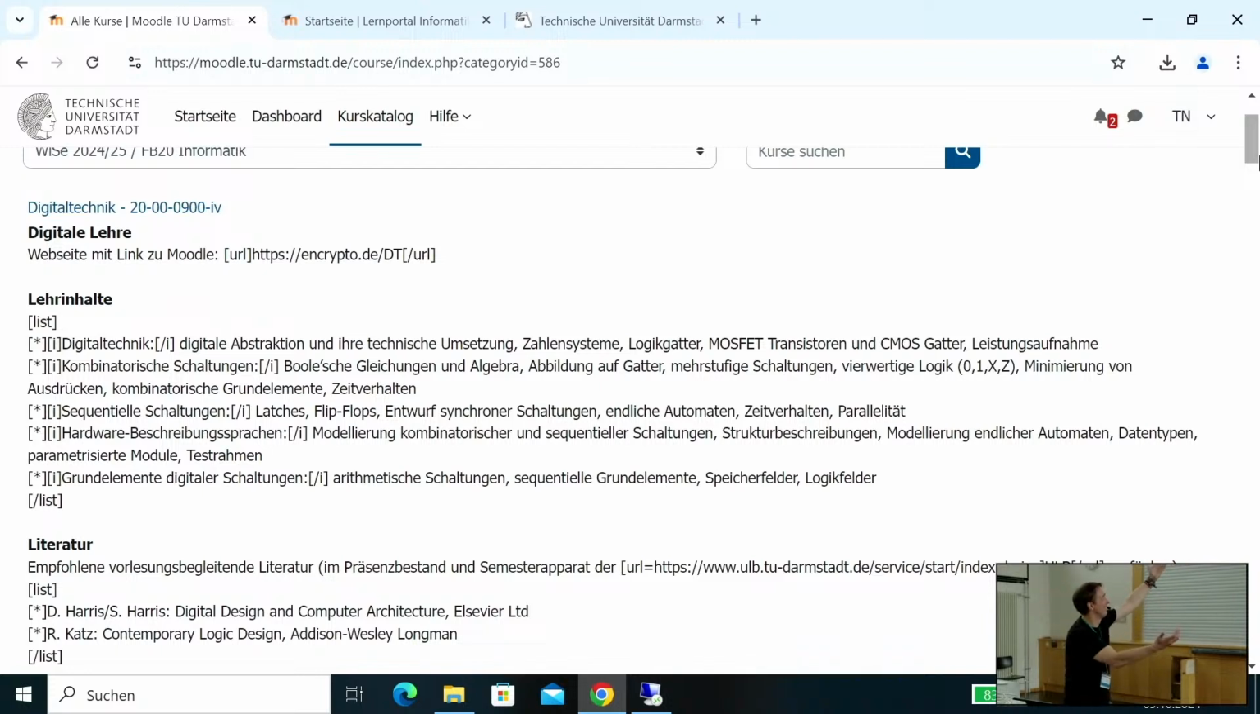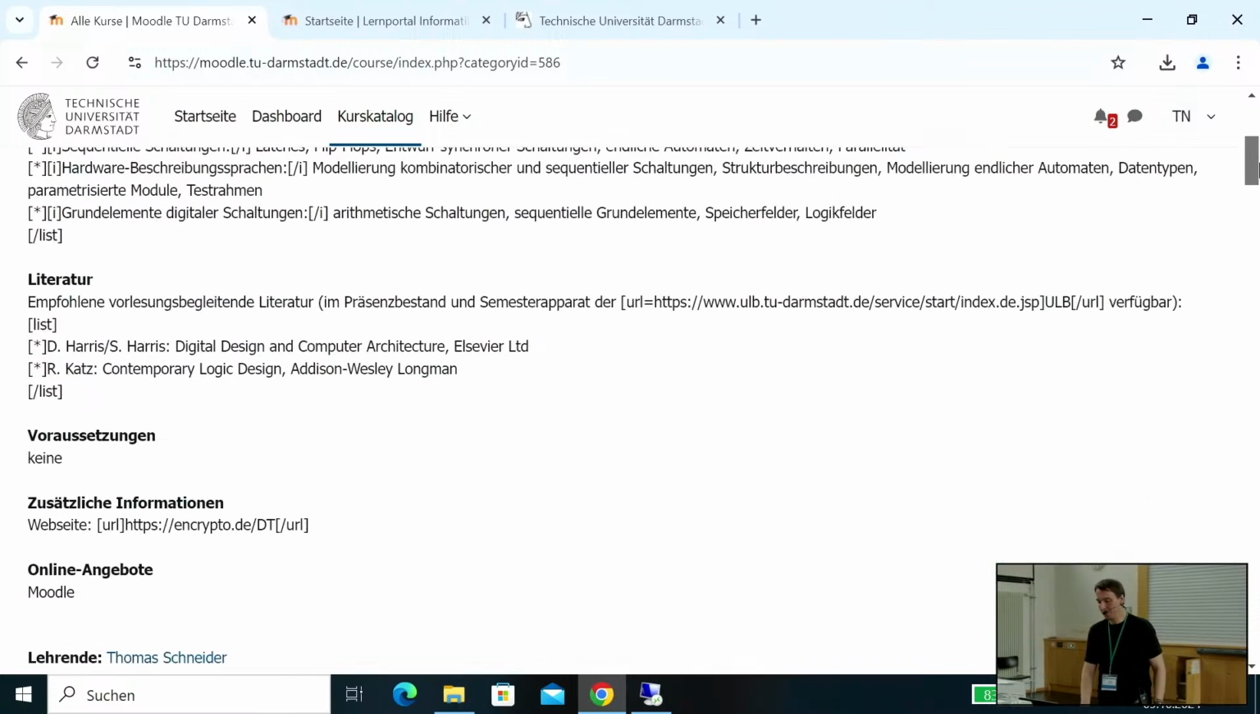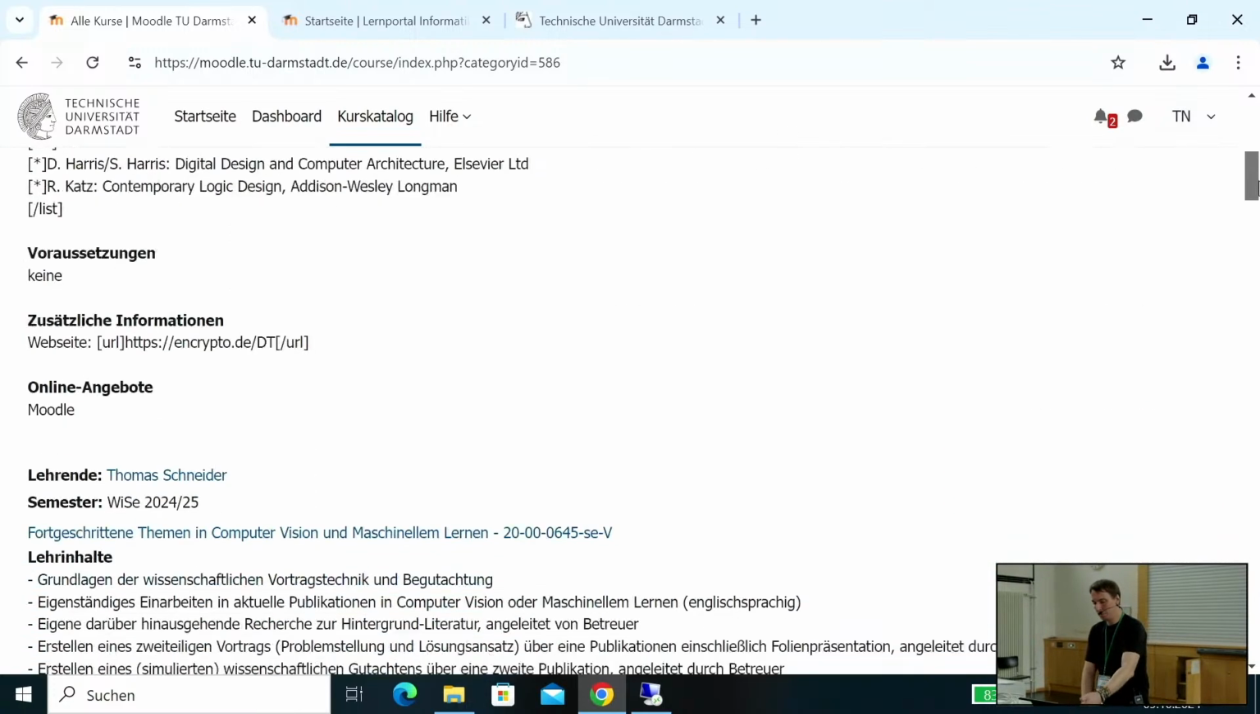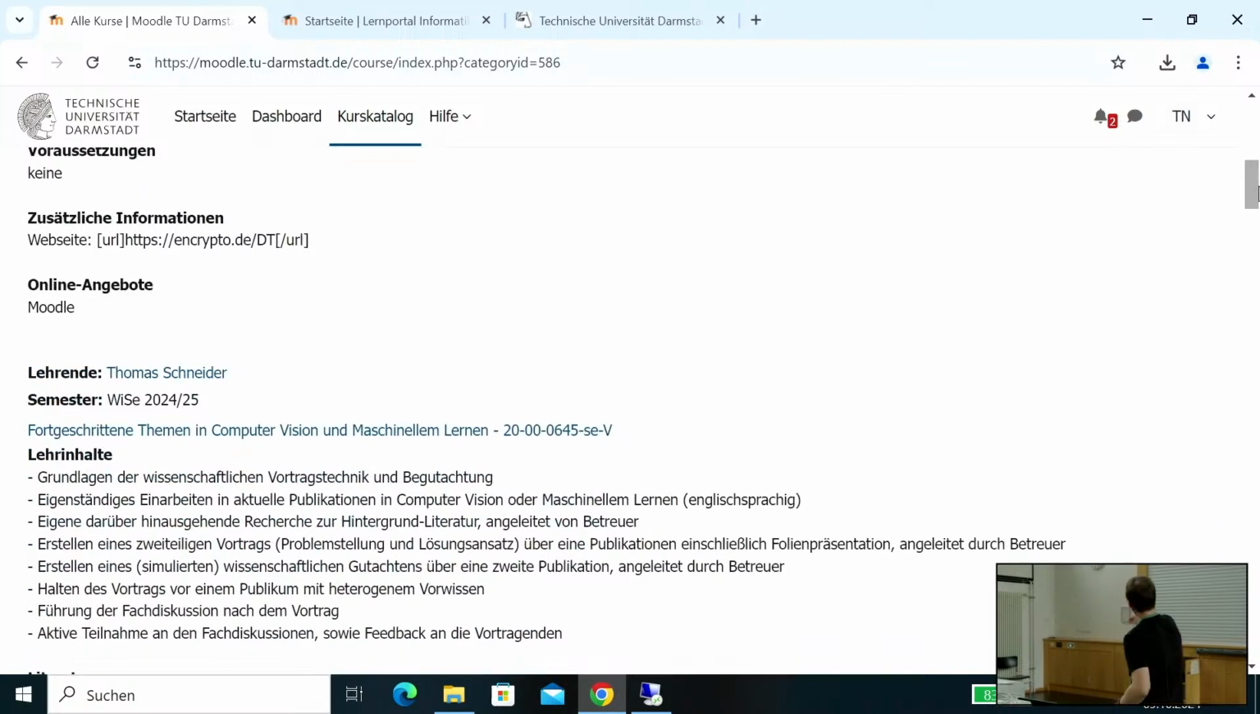Brackets, list. That's actually what we have to correct by hand when we create module handbooks, because we get exactly this out of the TUCAN backend, and then we have to substitute everything. 40 hours. All right, anyhow, and then of course you can see prerequisites and whatever, and now here, online offer Moodle.